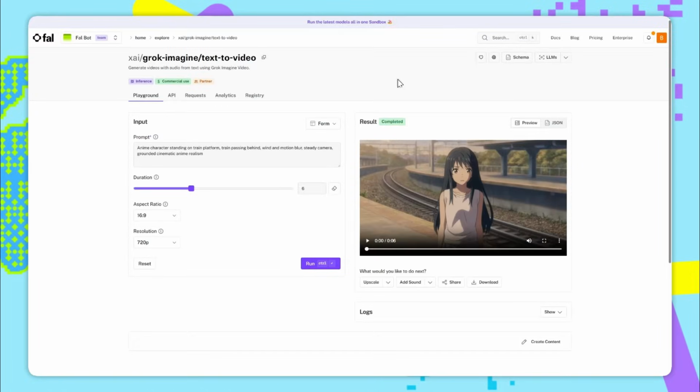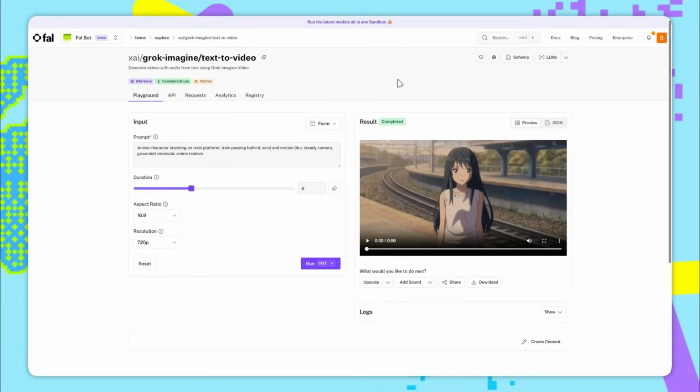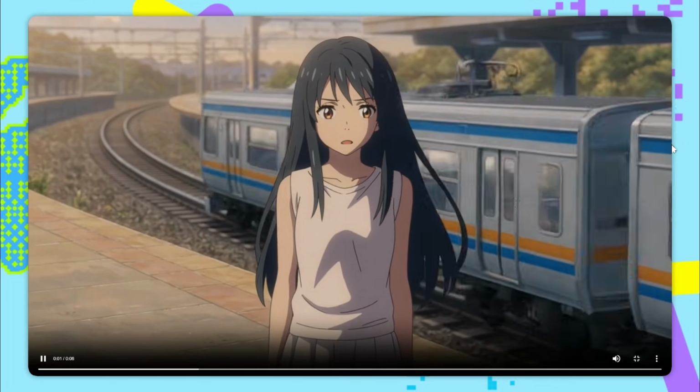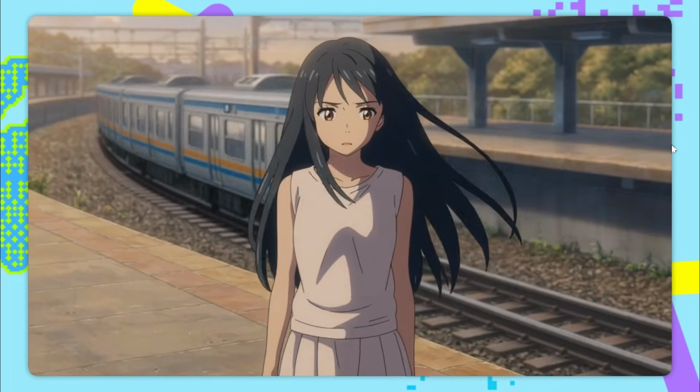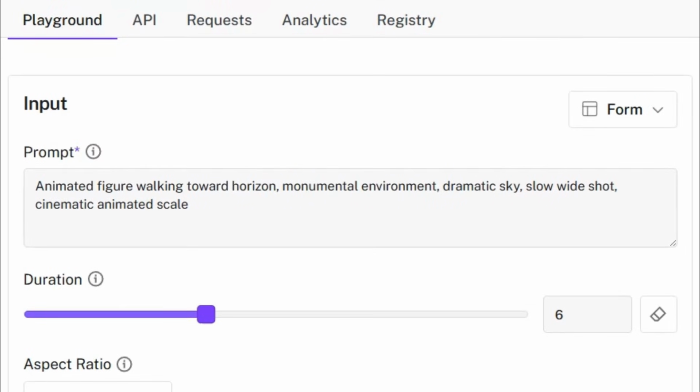This time we're trying a more creative prompt with a different style, so we've said anime character standing on train platform, train passing behind, wind and motion blur, steady camera, grounded cinematic anime realism. And this one came out just like a modern anime movie scene. Finally, for text to video, we have another stylized shot. So in this case, we've used the prompt animated figure walking toward horizon, monumental environment, dramatic sky, slow wide shot, cinematic animated scale.